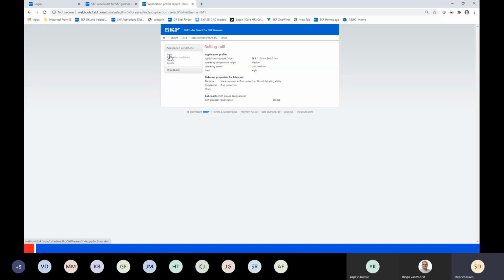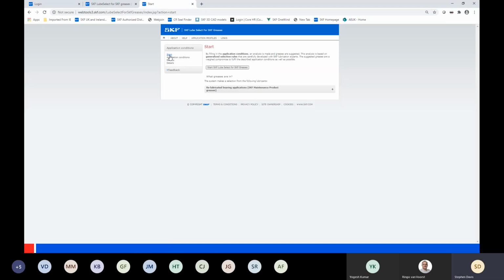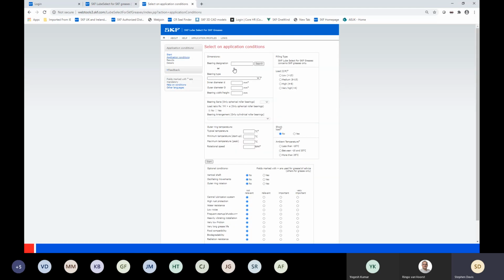If you want to do it based on application conditions, you click Start. And here's just a quick list of the lubricants that a selection will be made from by the software. Close. Start. Now it starts for you to add in your operating conditions for your particular application.